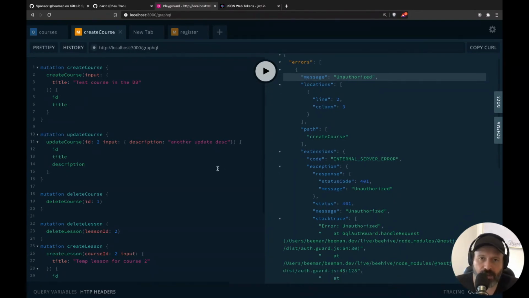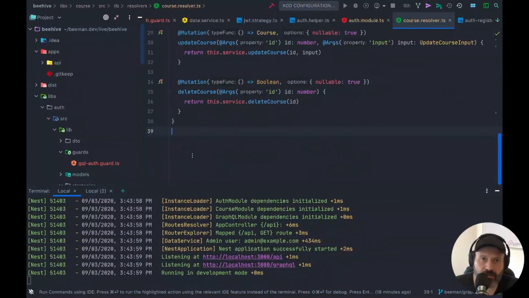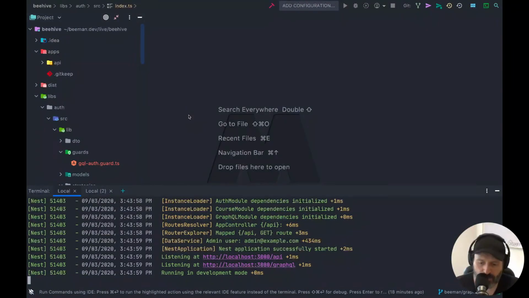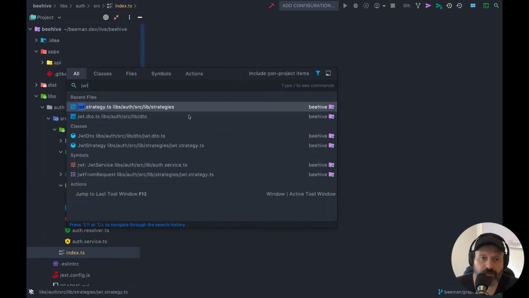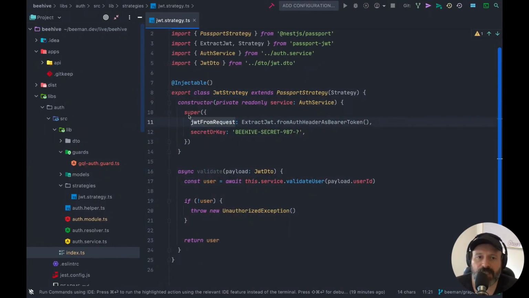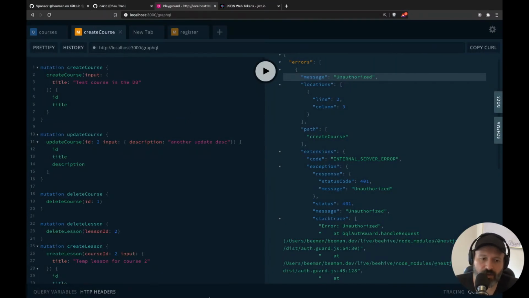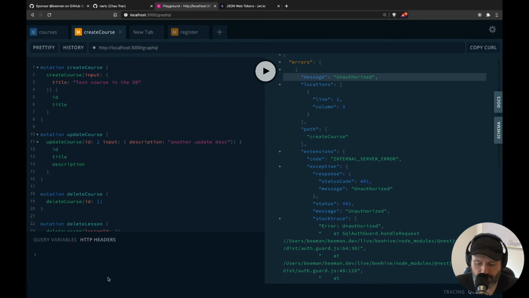Now, if you take a look at the Jwt strategy that we have, let's close this all out and open the Jwt strategy. You can see that we get the Jwt from the request, and it uses the extract Jwt method, and it wants it from the auth header as bearer token. And what this actually means is that on each request, we're going to send along HTTP headers that have an authorization, an object with a key authorization, and a property bearer and our token.